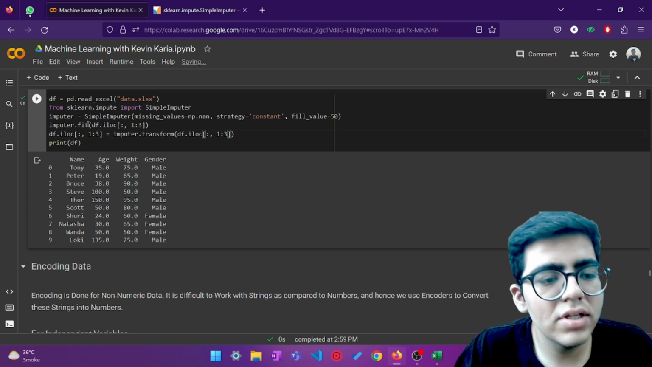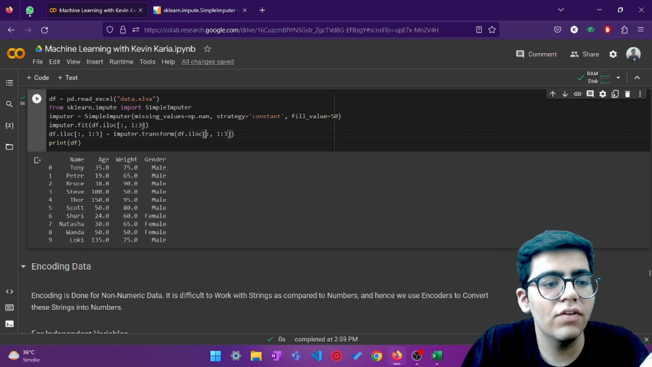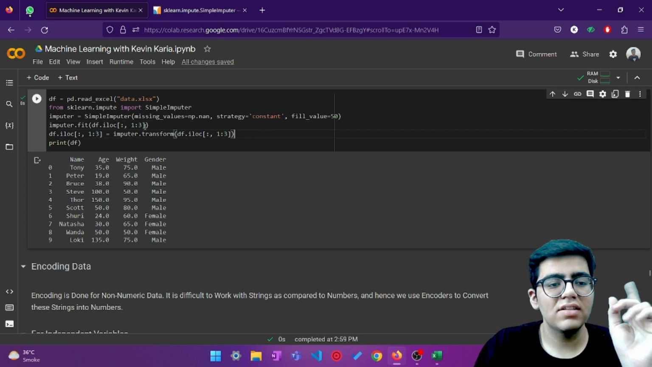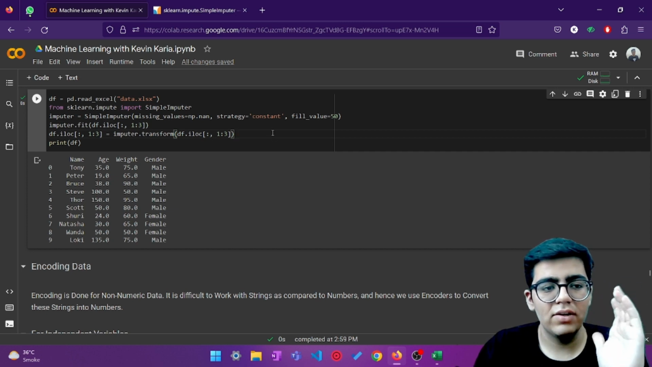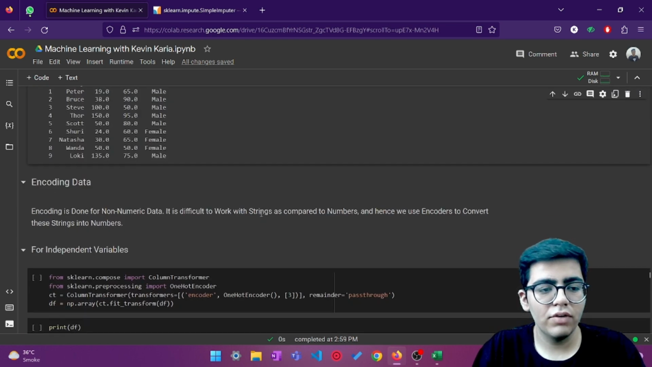Obviously, you could do this multiple times, for age separately and for weight separately. Instead of fitting it for 1, 2, 3, you can just copy this twice. Keep one column over here, and in the second case, keep the second column over there and put your custom weight value as well. So that's how all of the different strategies for the imputer work.